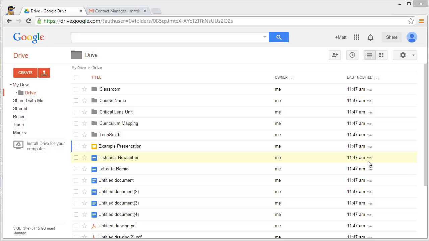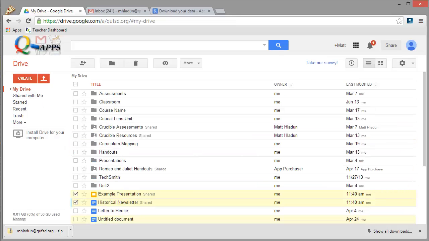Okay, so now there's one last step I want to show you. So I've now shared documents with my personal account, either by making a copy or by downloading an archive. There's one last part of this, and that's if you want someone in the district to have your files. So I'm going to go back over to my school account.